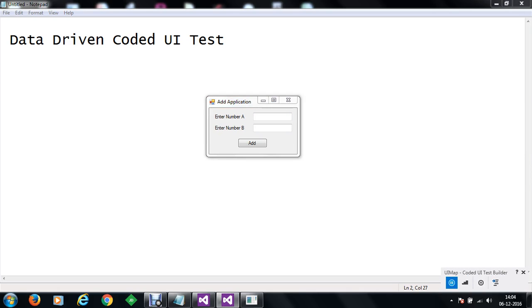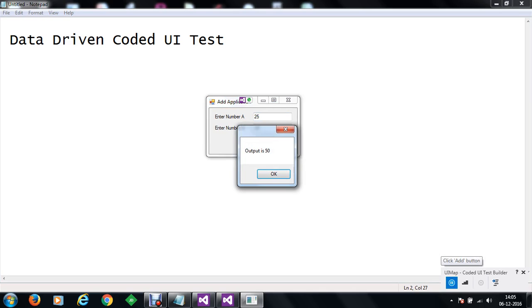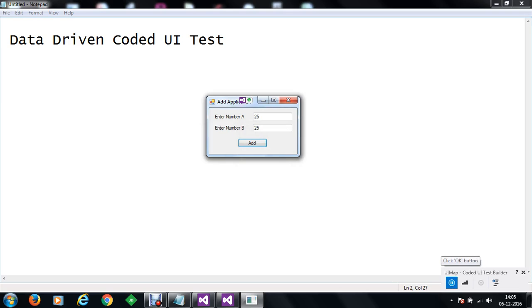Let's start the recording. We have to input a value. This green symbol at the top, you can see, specifies that this window is currently under record. So let's say I have put in a value 25, another value is 25, and as soon as I click on add, output is 50. So now the steps are recorded, and now I'm going to pause and I'm going to generate a code for the tests which I have recorded.